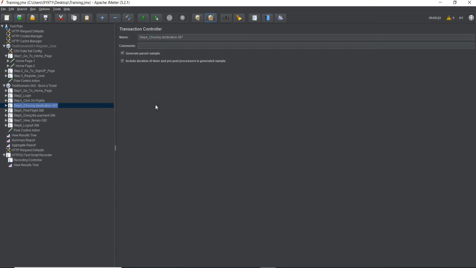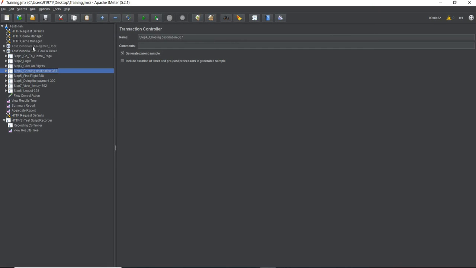This is our script in JMeter which we have created as of now. We have this thread group disabled, this one is enabled. One thing I have done over here is I have added the step numbers. You can see step 1, step 2, step 3, step 4, so that at least you can understand things in a better way.